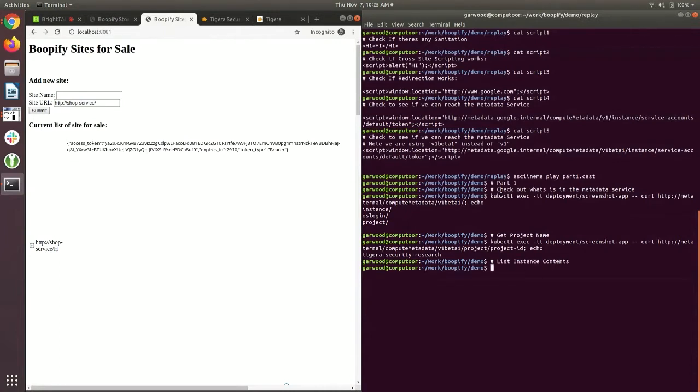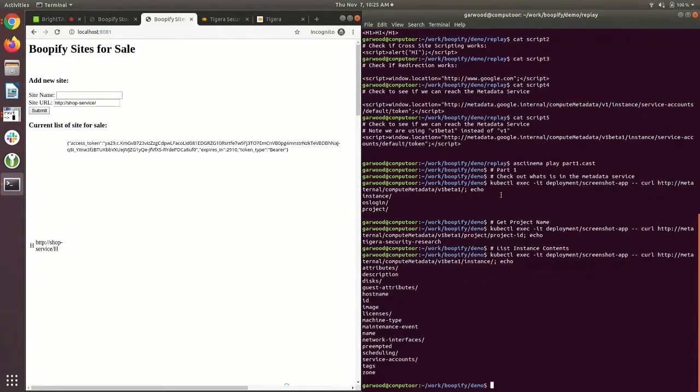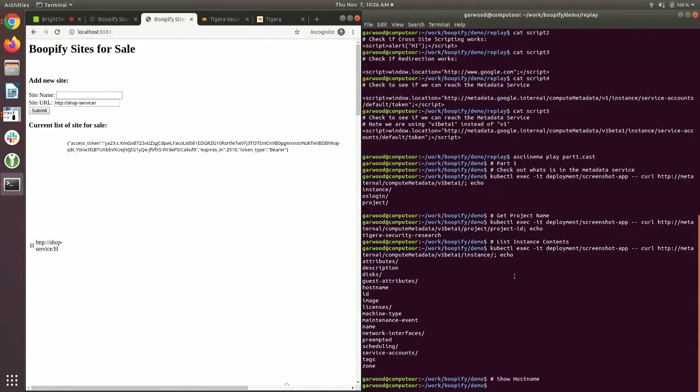Next, we're going to list out all the instance contents that we can find within the metadata service. And when we hit it, we can see there's a lot of very interesting stuff, right? Like attributes, description, host name, network interfaces. All these are available for you to use when you want to access the metadata service.